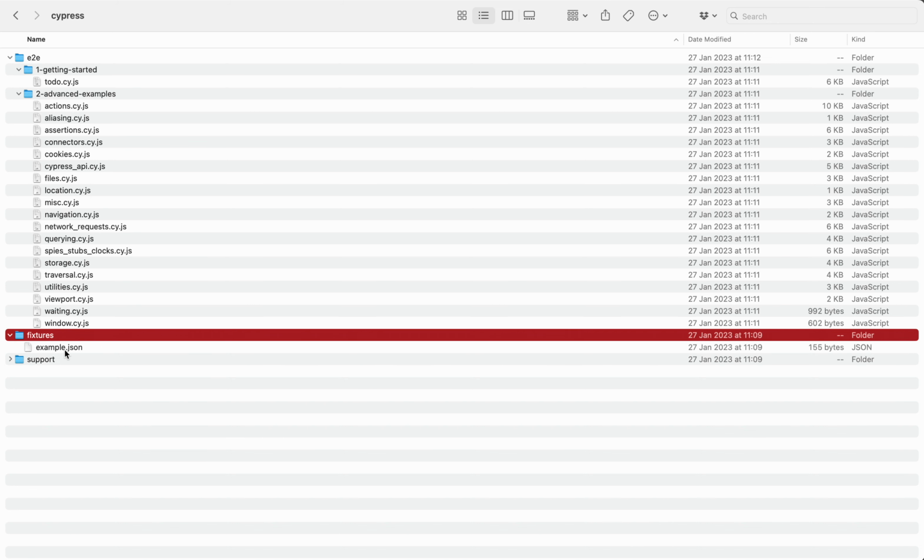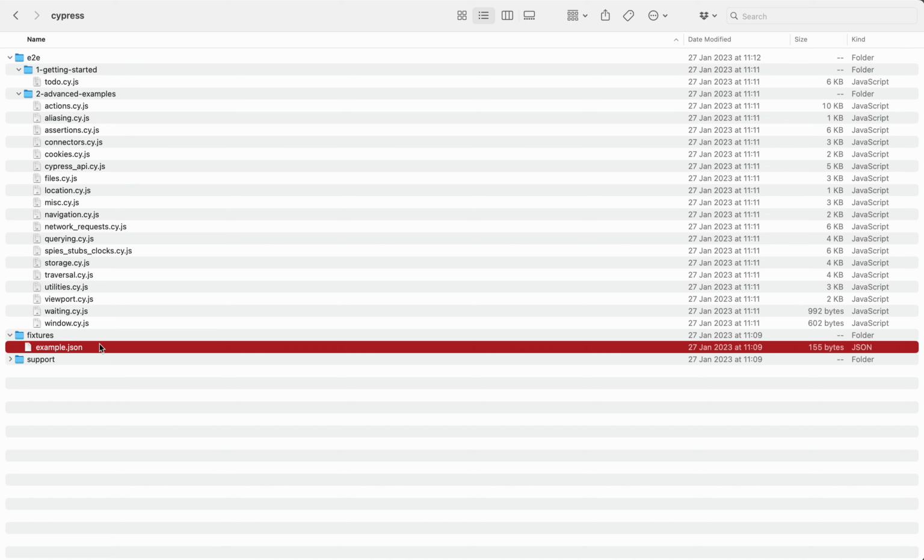to our fixtures folder. The scaffold project will include this example.json file, and your fixtures folder is where you would store most of your data for use in your tests. A lot of this will be static data, but if you want to, you could write integrations within your test to pull out data from a database, to insert data within a database, and then you can write that data into a JSON file and use that data within your tests.